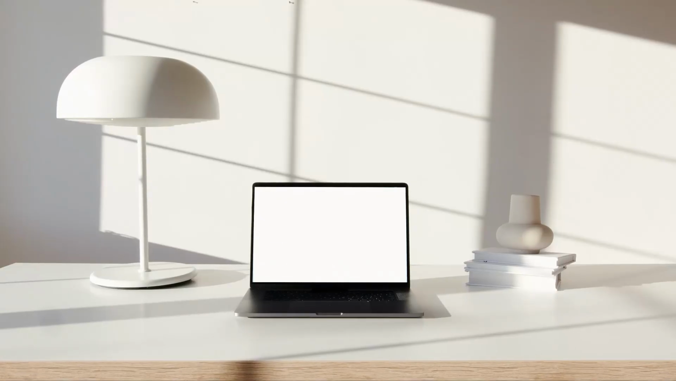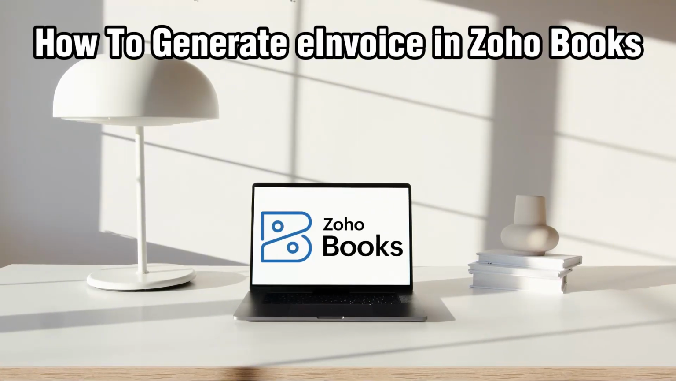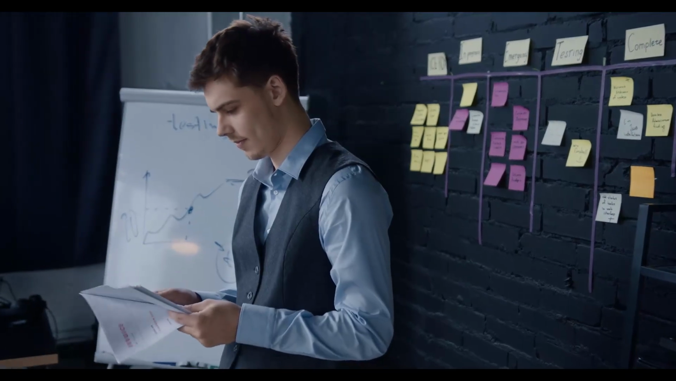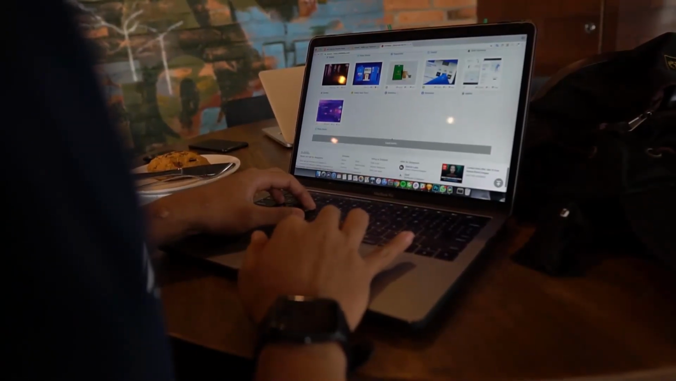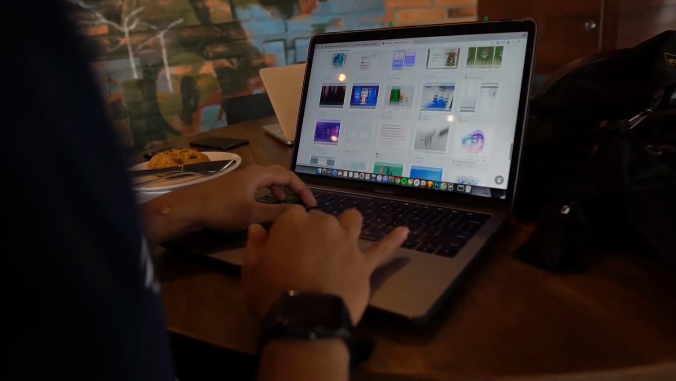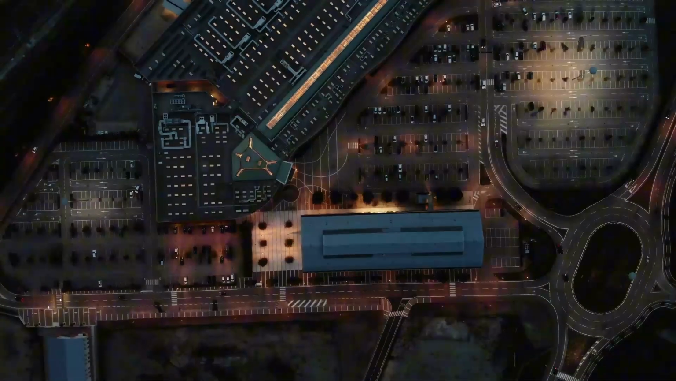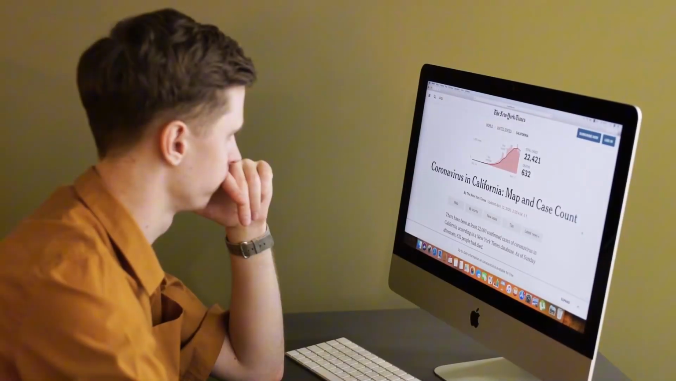In today's video, I'll be showing you how to generate an invoice in Zoho Books in 2024. So, electronic invoicing helps streamline your business processes and comply with regulations. I'll take you through a step-by-step tutorial on how to create an invoice in Zoho Books. So, make sure to stick around. Let's dive right into this video and just get started.